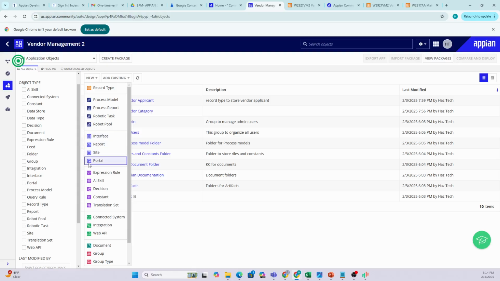Also, there are user objects, which we call user rule objects. These are interfaces, objects related to how a user interacts with Appian. Whenever you open a page on Appian, you'll see some interface, report, or site and portal. So we call them user objects.